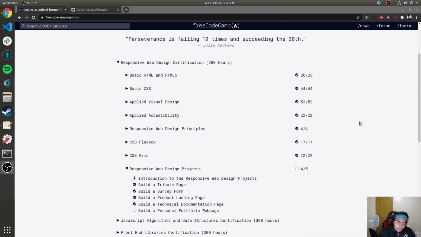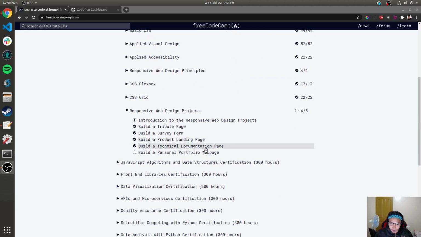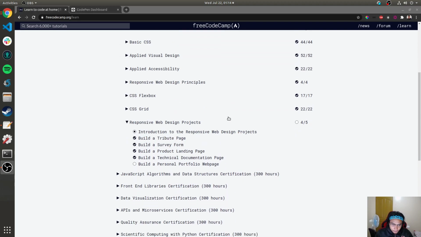Hello and welcome, guys. Today we're gonna build a personal portfolio web page under responsive web design projects, and this is our last challenge to achieve the responsive web design certification. So let's get started.